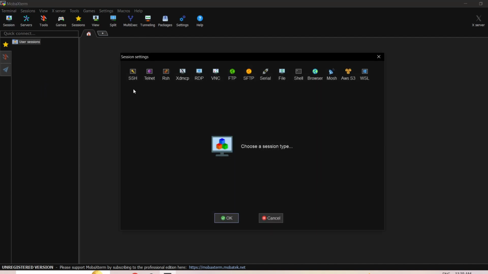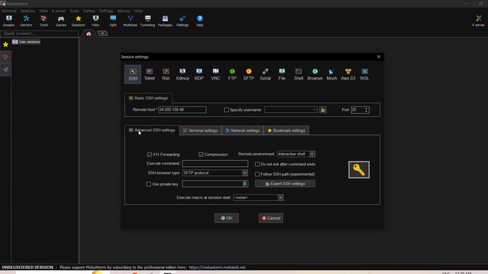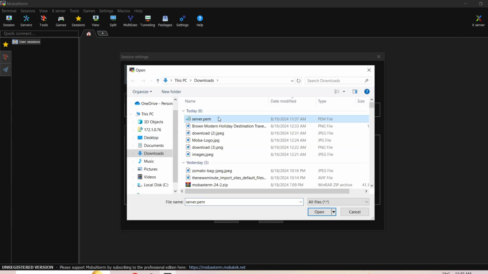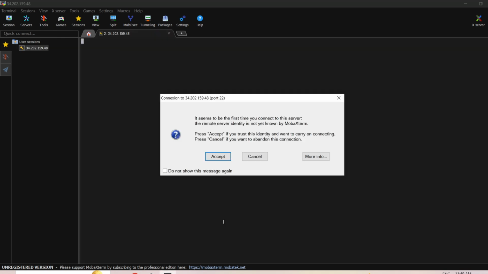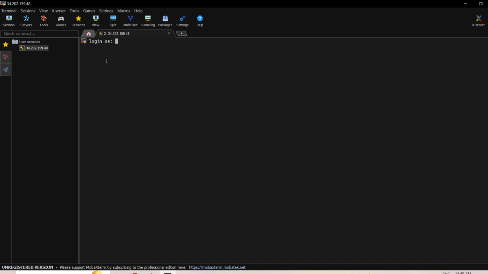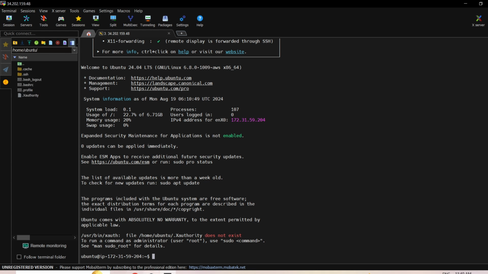Go to session, select SSH, paste your public IP here, go to advanced setting, use your private key, and then OK. Login as. You have to type your username here. My username is Ubuntu. So as you can see, my Ubuntu operating system has been successfully connected in my MobaXterm terminal.